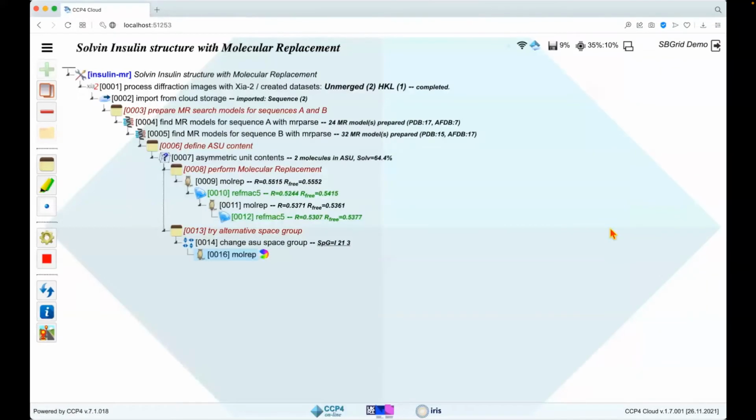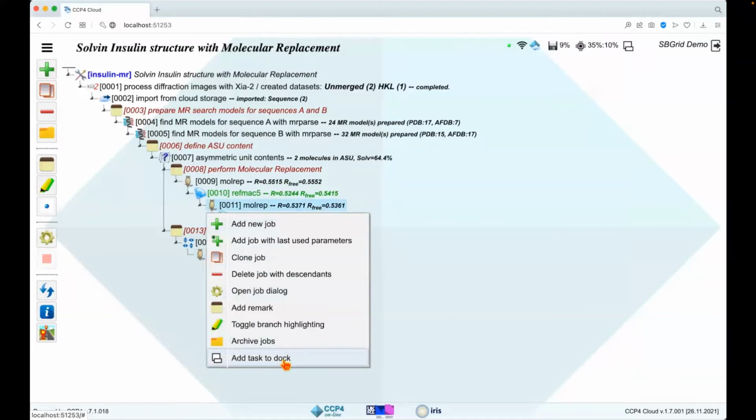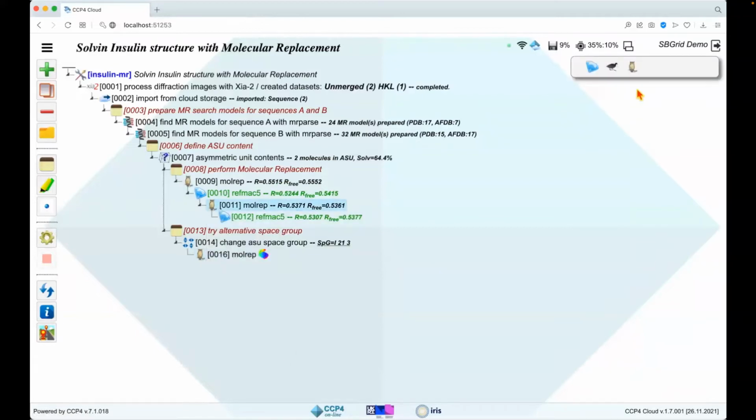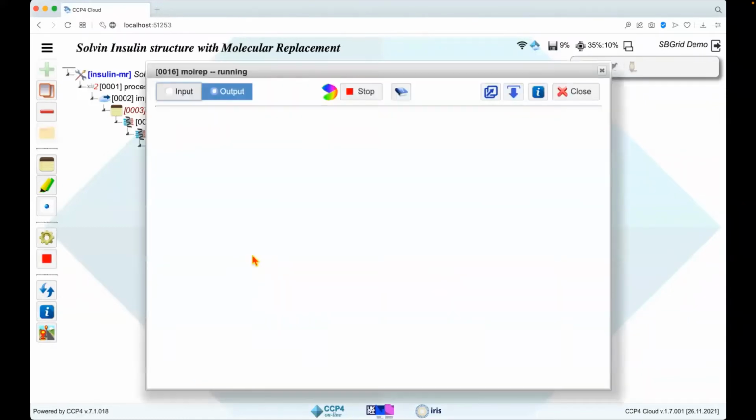MolRep, first model, see what it gives. And by the way, tasks can be put in the dock, like in your operating system, for quick shortcut access to them. You see how I did it.